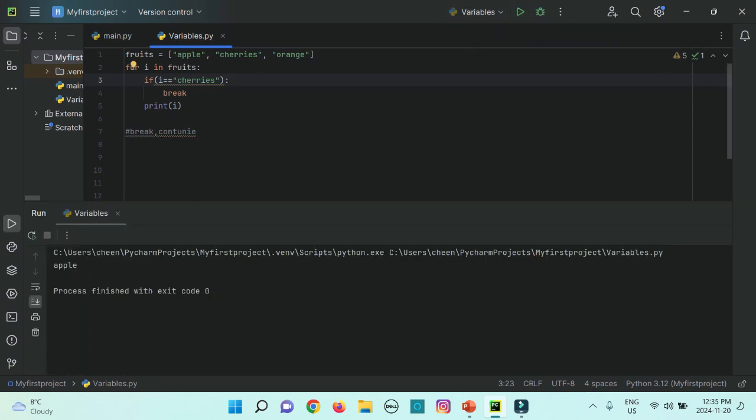See, when apple got into I, it is not equal to cherries, so this continued and printed. But when the second value came into I, that is cherries, whenever I is equal to cherries, it broke and exited the loop and nothing was printed. So it is called break.